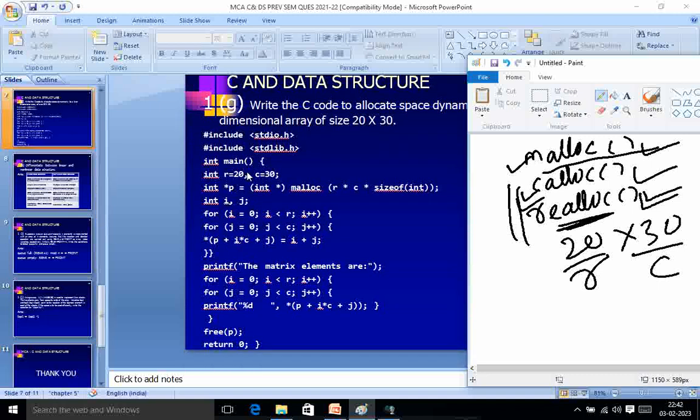So here, int main. We are considering 2 variables, R which contains 20 and C which contains 30. Either you can proceed in this way, or directly you can use 20 and 30 throughout the program. No issues. But if you are assuming 20 and 30 as 2 variables, then that variable name should be used throughout the program.